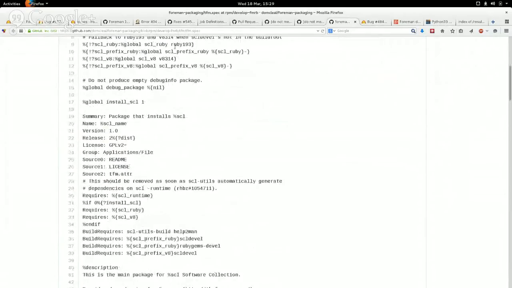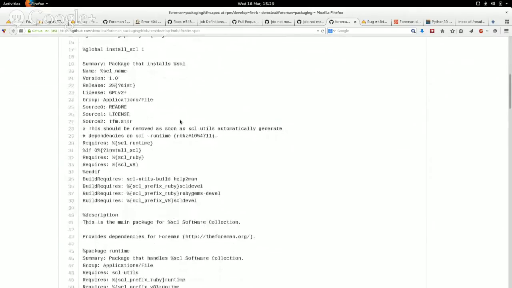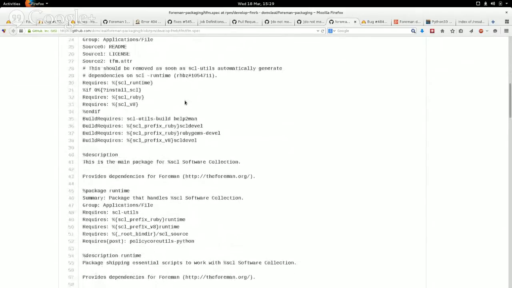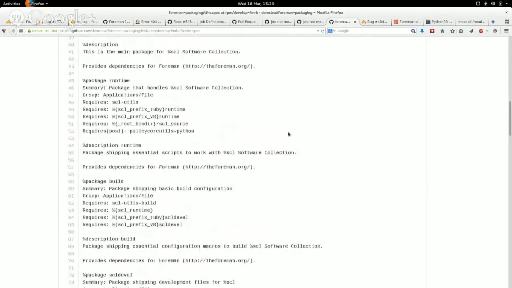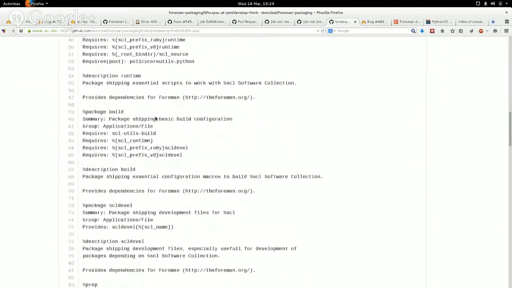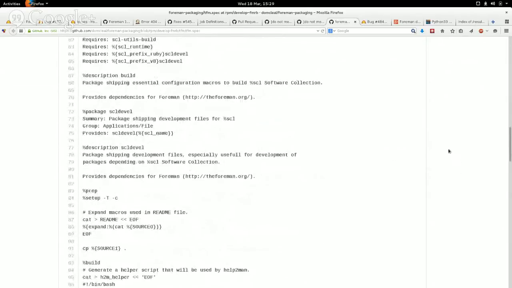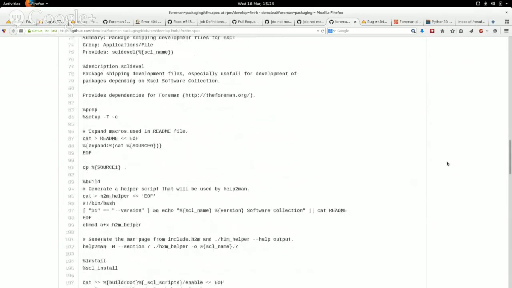At the moment, we build on top of Ruby 193 and V8 314, and we can change these, or we can change what's in the build roots when creating this package to build on a newer version of Ruby or a new version of V8. Most of this is boilerplate from the documentation, so I'm going to skip over it a bit. The layout is the same as other software collections, just some changes in descriptions.